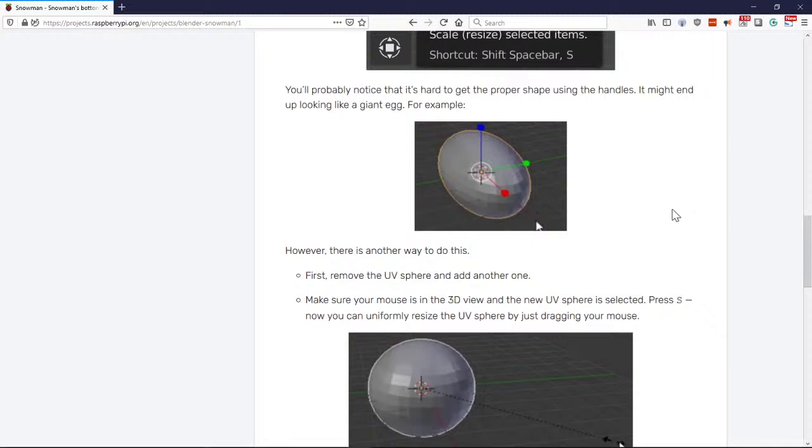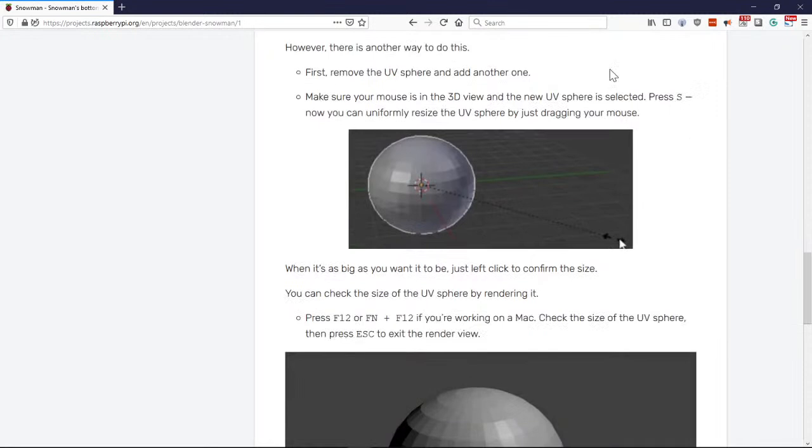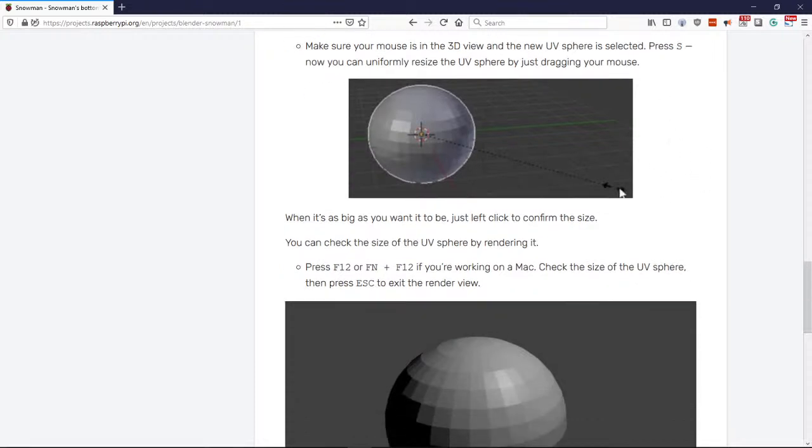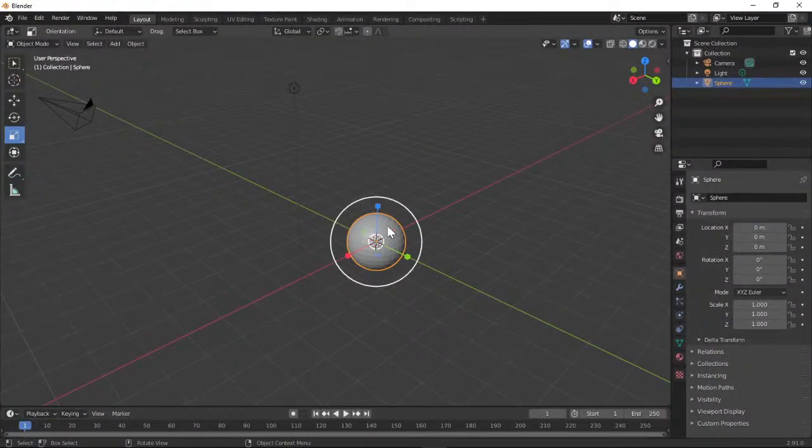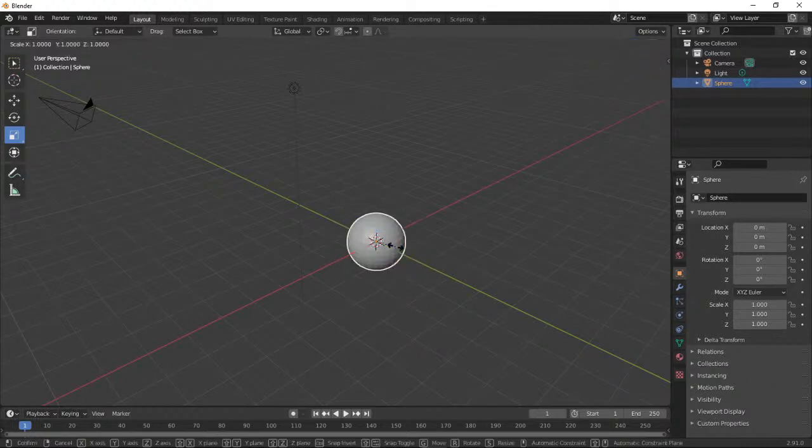It might end up looking like a giant egg, for example. However, there is always a way to do this. First, remove the UV sphere and add a new one. I don't know why it doesn't tell us to do undo, so we're going to click edit, then undo, so we have our sphere again. Make sure your mouse is in the 3D view and the new UV sphere is selected. Then press S. Now you can uniformly resize the UV sphere by dragging the mouse. So now if I have it selected, I'm going to hit S on the keyboard, and then I'm in this mode where I can change the size.